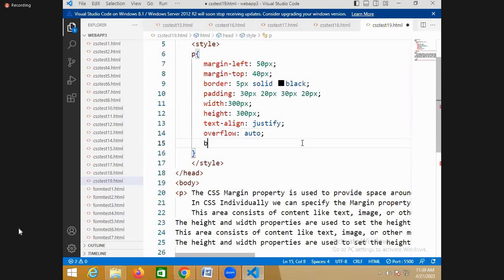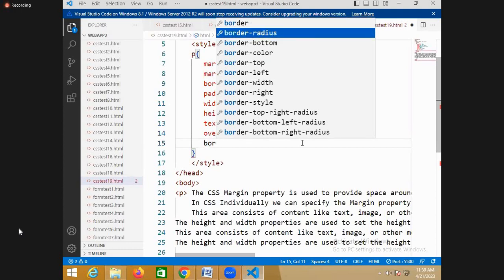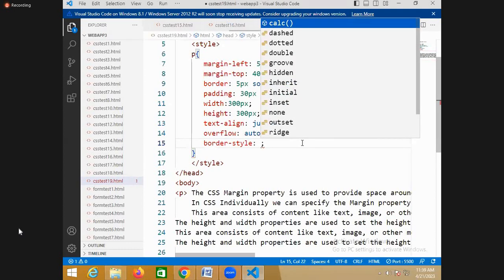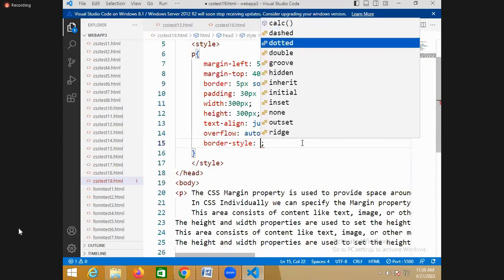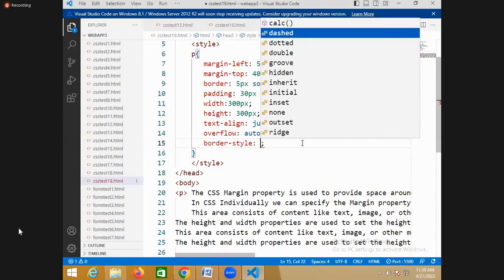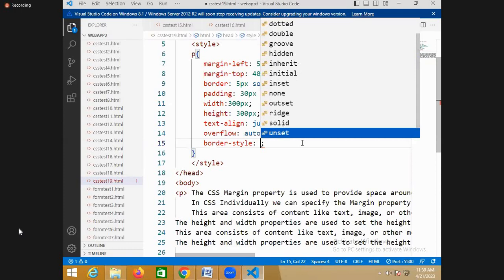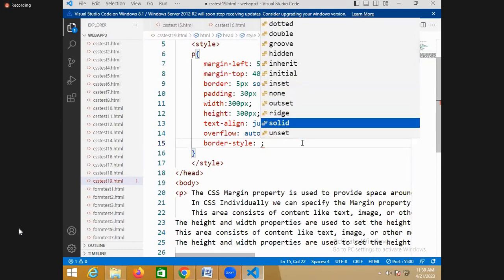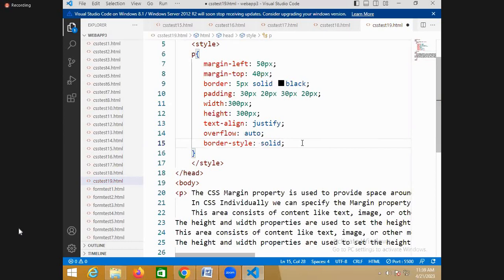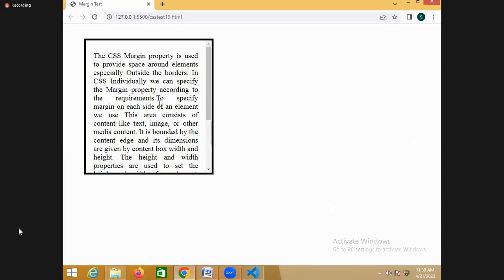Next one is border style. So border style is there, and you can define the border style. Now what we have seen is solid, dotted, double, inset, ridge, and these are different things, right? Now we have taken this as solid. By just writing border style as solid, is it applied or not? Yes.